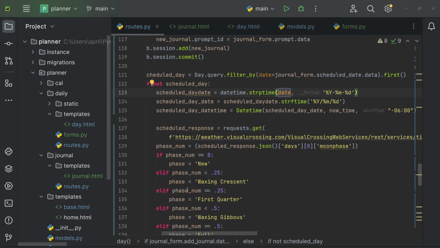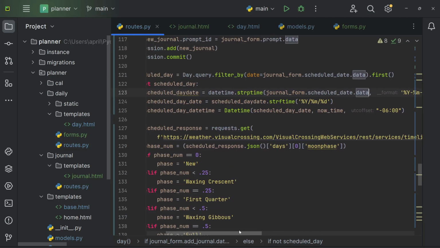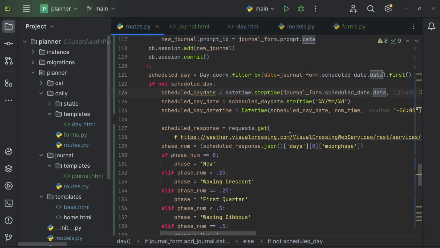All right, I'm ready to take another shot at this. I think I found the issue. So when I create scheduled day date, I'm using the date, which up here we put in as the date that we get from the journal form, but we need to put that in here too. So that should fix it. Let me look through.